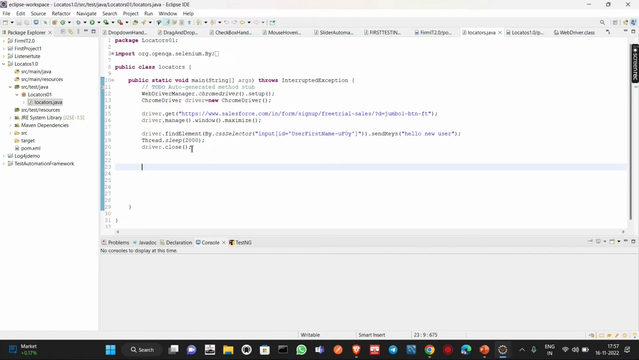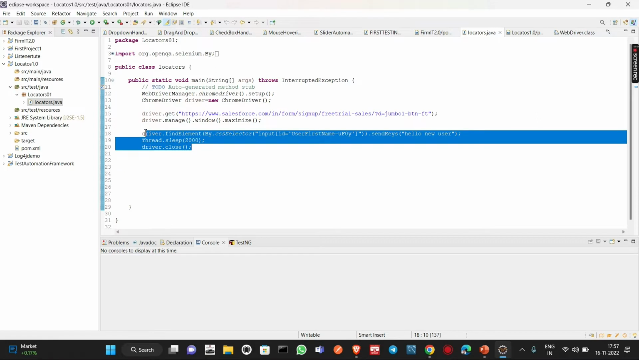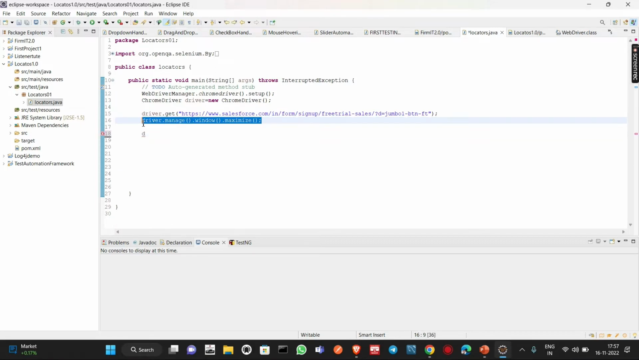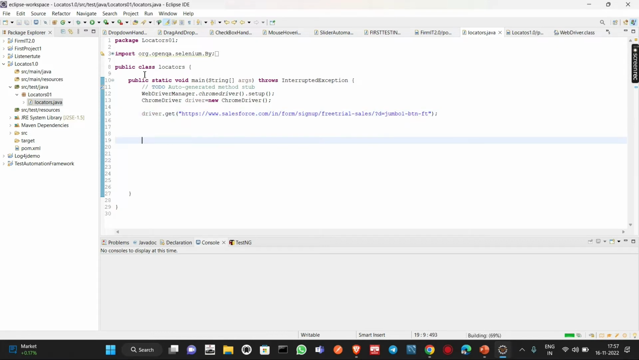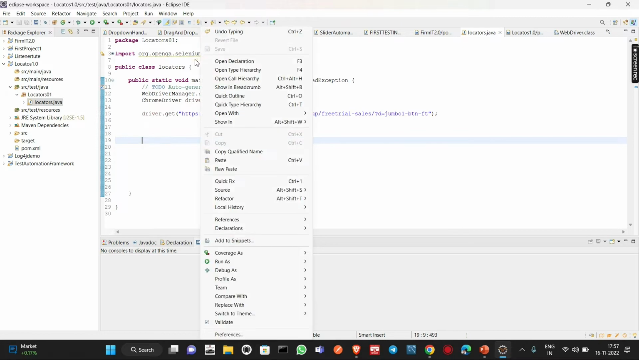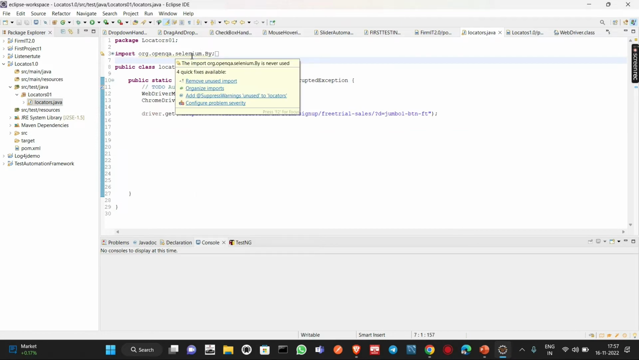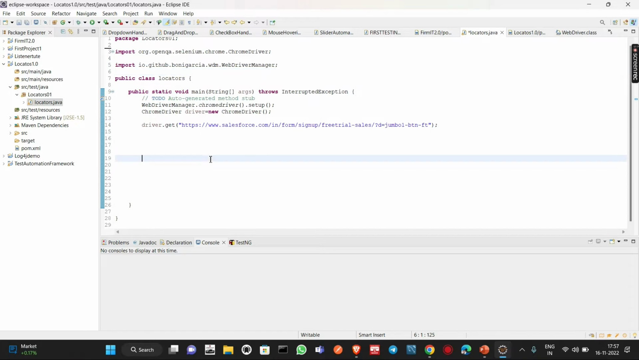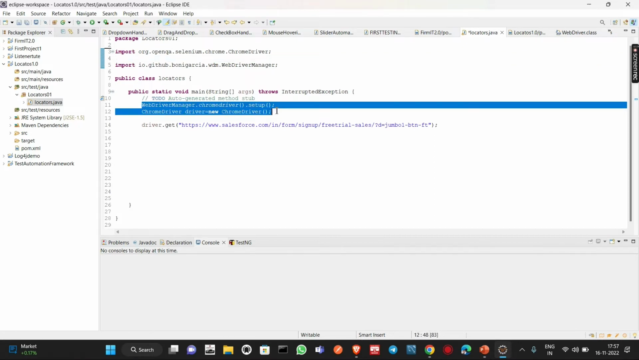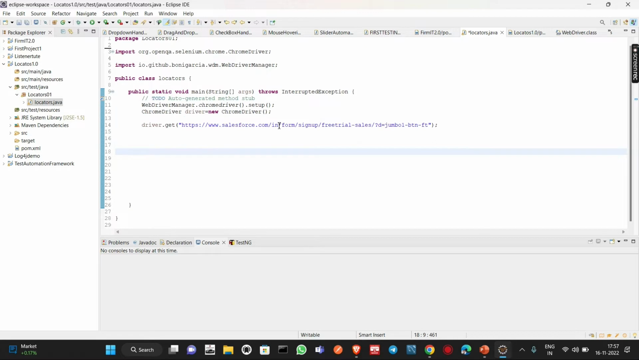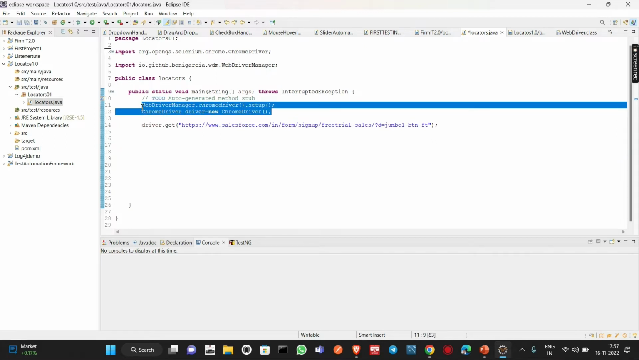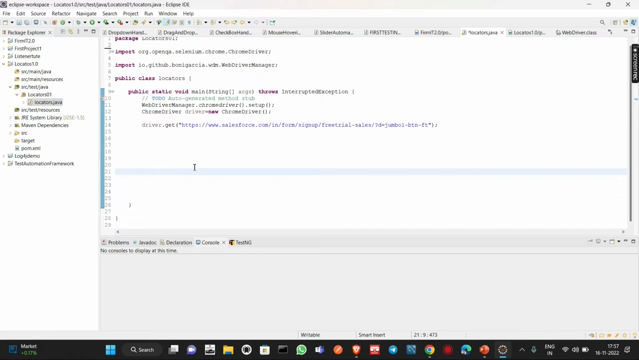So let me first remove this and show you the get method. If you have been following me since the very first video, then you already know how we invoke the browser. We invoke the browser by WebDriverManager.chromedriver().setup(), and then ChromeDriver driver equal to new ChromeDriver(). These two golden lines we will be using in each and every script. Or you can also use the script for invoking multiple browsers, as I have already told you.